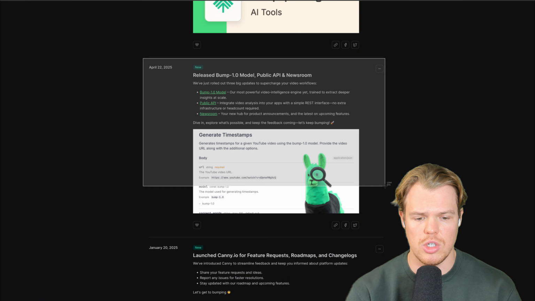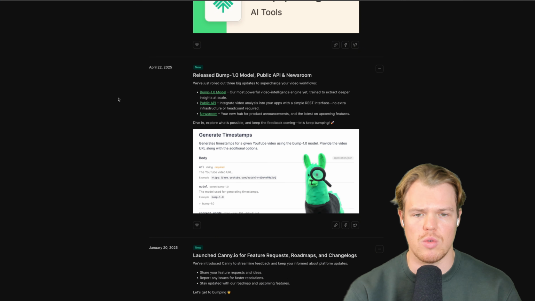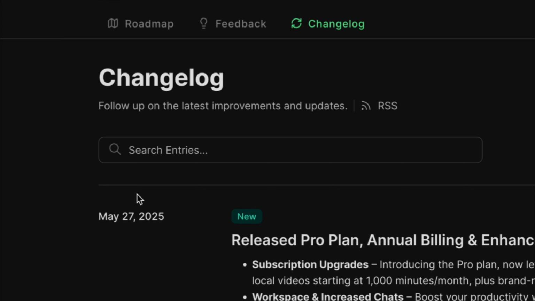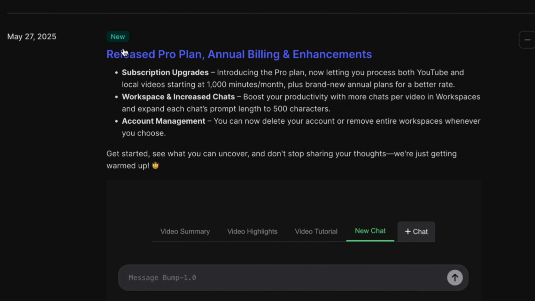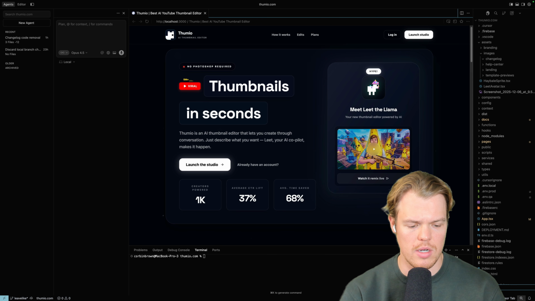Come down here, screenshot. What am I screenshotting and why am I screenshotting? First off, I want the AI to understand I want the ability to search entries, ability to filter, and the nice little tabs here of like, this is new, improvement, time dated, image. Nice. So once I have these screenshots, I'm gonna drag them into here.